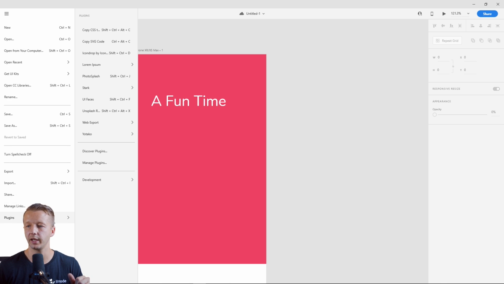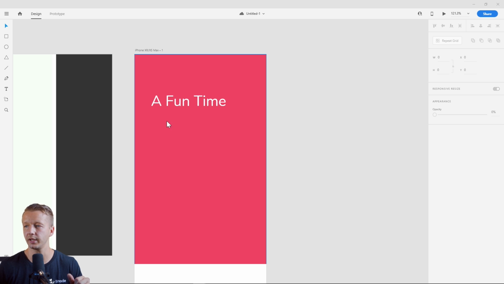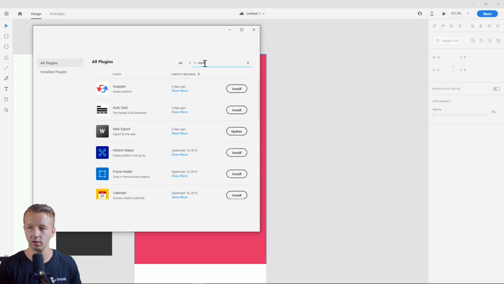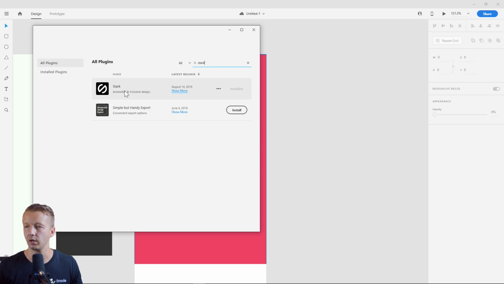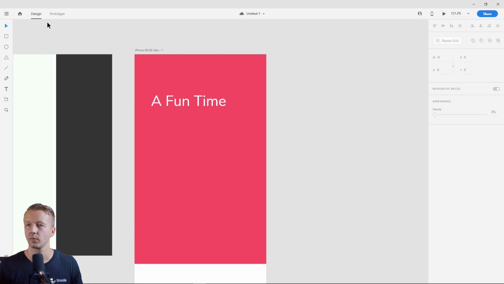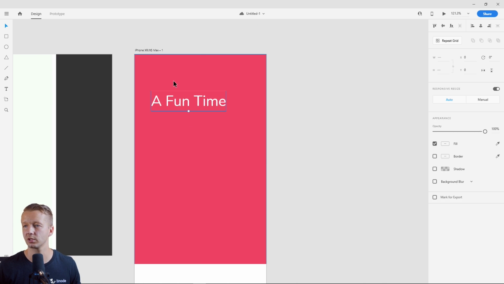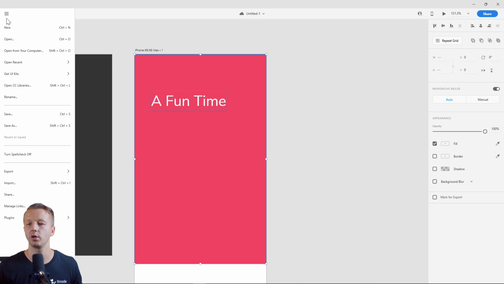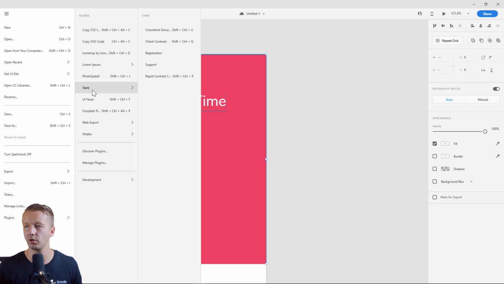So if you go to plugins and discover plugins, and you type in Stark right here, this is the one that you want to install. So get it installed, and here's how you use it. We're going to select two elements, like a foreground and a background. We're going to go to plugins, and you can also use a shortcut, check contrast, Shift Control Q. All right, so you'll want to remember that because you're going to be using it a little bit.